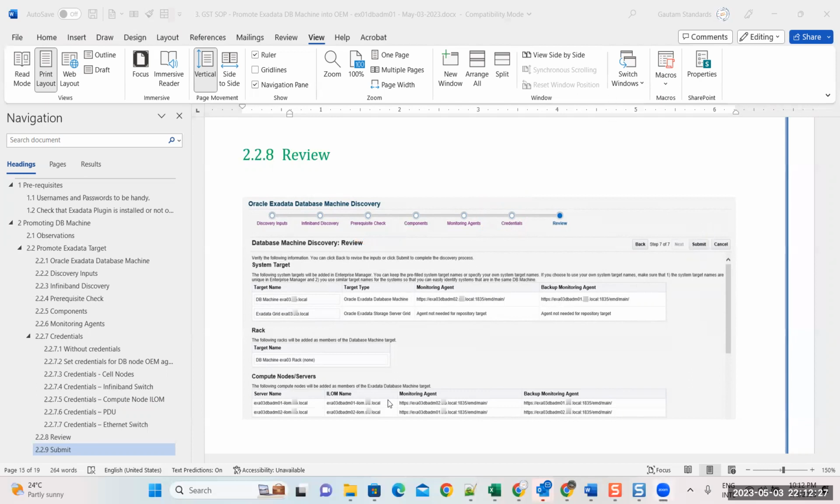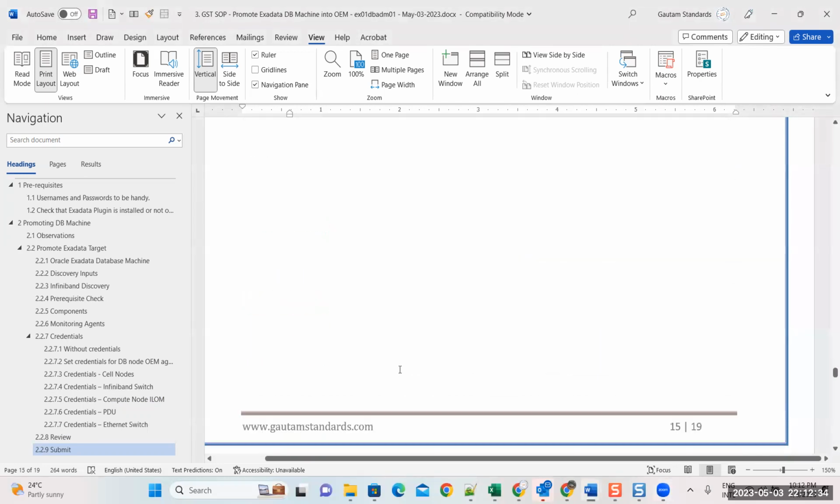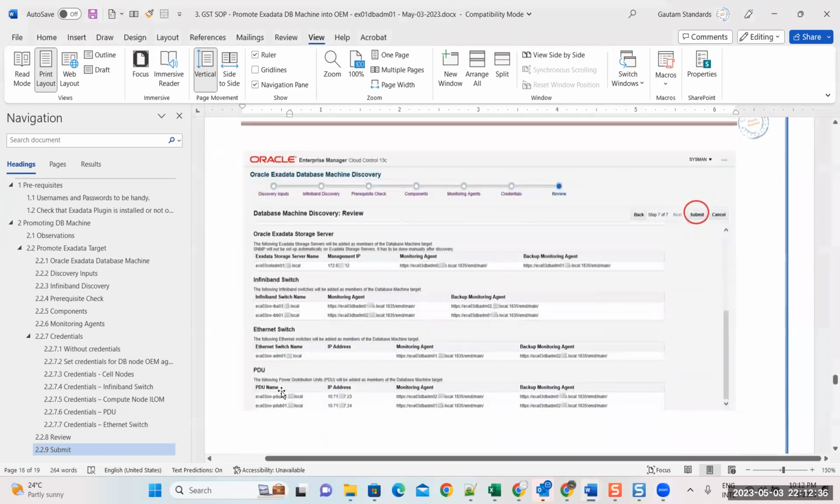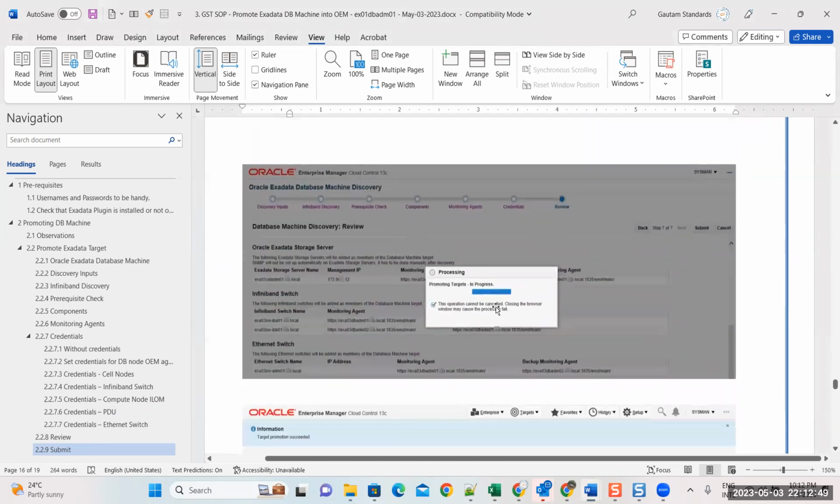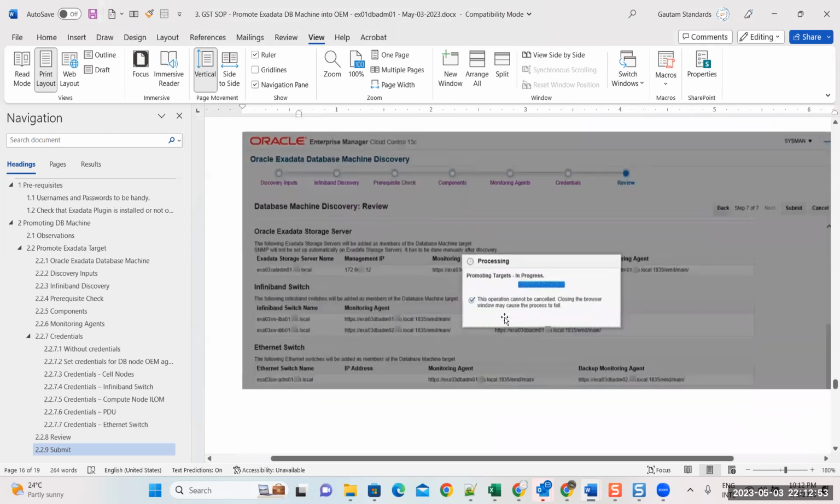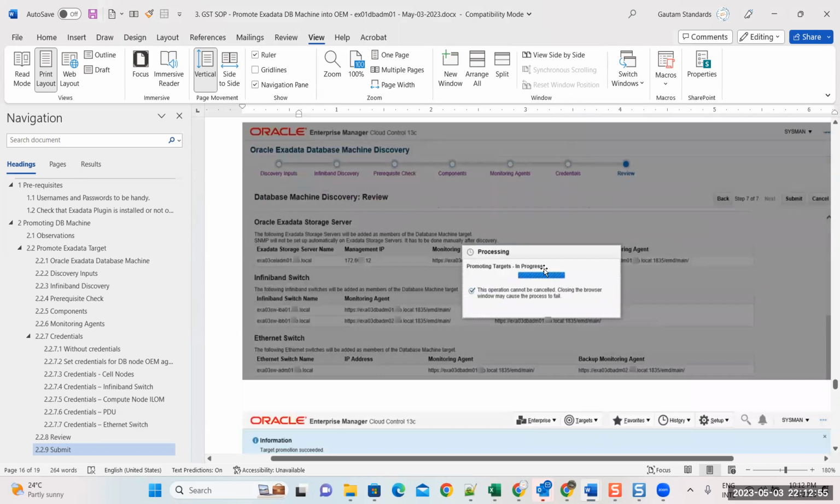Okay, so you review everything like compute node servers and system targets. The rack name is Exa 03 rack. Okay, and review everything: PDU, monitoring agents, Ethernet switches, InfiniBand switches. Review all the host names once again, and finally you click submit. When you click submit, finally what happens? Promoting targets in progress. If you see here, when you submit, promoting targets in progress.